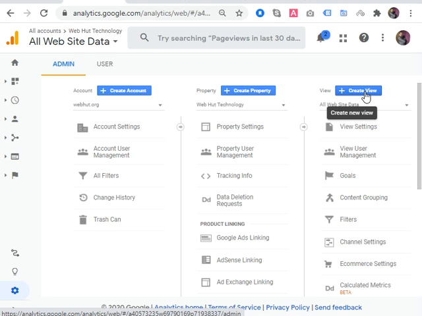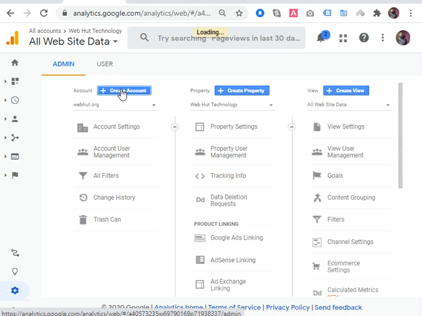In an account you can create a lot of properties, while in a property you can add a lot of views, meaning different sections. For example, if you want traffic or reports that exclude a particular location and IP. This is a very good platform where you can see a lot of information in different ways. The view is a different thing that I will explain at the end of this session. So let's start with create property.